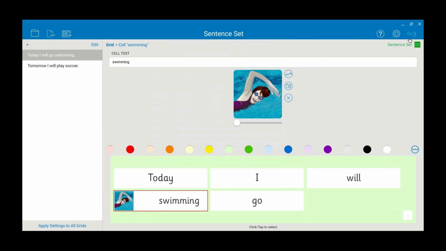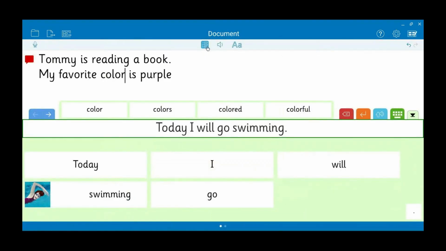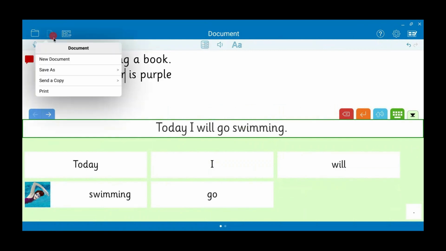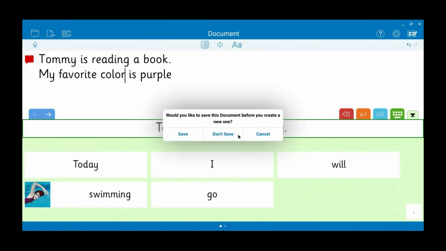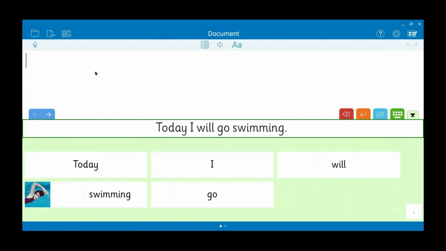And I am ready to put my sentence sets together. So in order to begin doing that, select Go in the top right. And again, I'm just going to turn off word prediction, and the fastest way to clear everything out in your document is selecting that new document icon button. And now this is the view and copy version. So I have my whole sentence above my set for me.